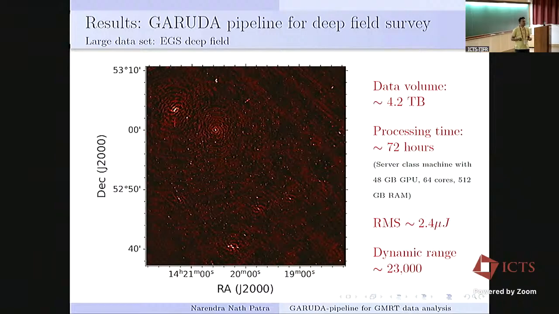Imaging took us some time because, within our group also, we were trying to develop this WISP pipeline. As you can see, this image looks quite nice. The RMS is about 2.4 microjansky, which is quite encouraging. Nisim and company have also analyzed and published this data, and they got a similar RMS of 2.4 or 2.3 microjansky.